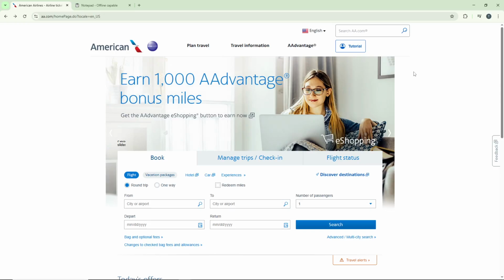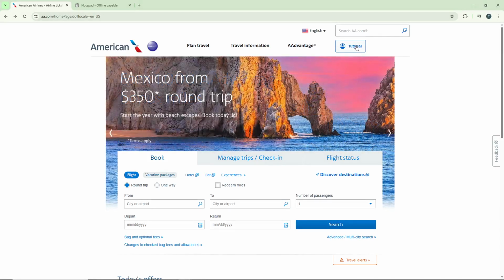First, open your browser and head over to a.com. Once you're on the American Airlines homepage, you'll need to log into your account using your credentials. This step is important because it gives you access to your existing bookings and allows you to make changes directly.